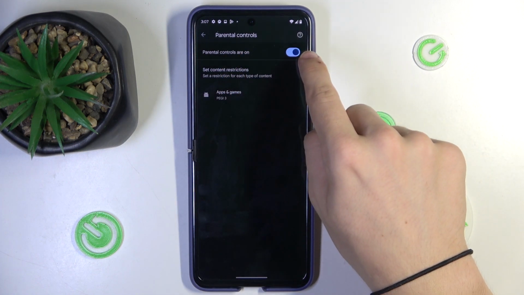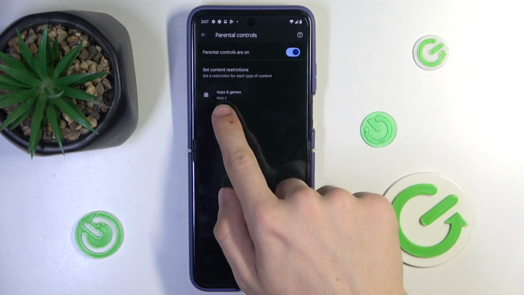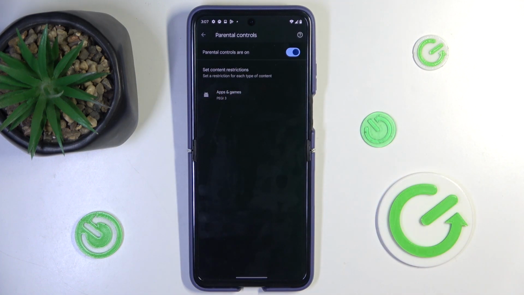You can either disable them or change them, but to disable or change them, you'll need to know the parental controls pin. The pin was set up when the parental controls were being turned on, and if somebody has turned on the parental controls for you, they know the pin number.